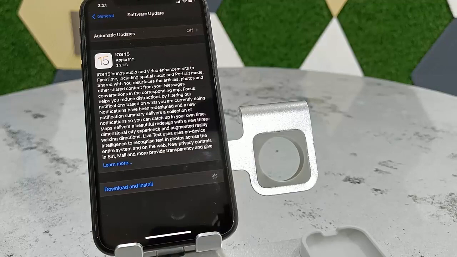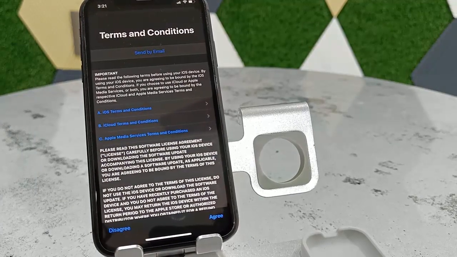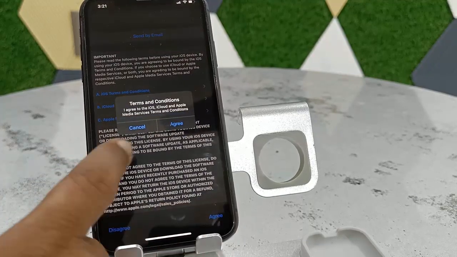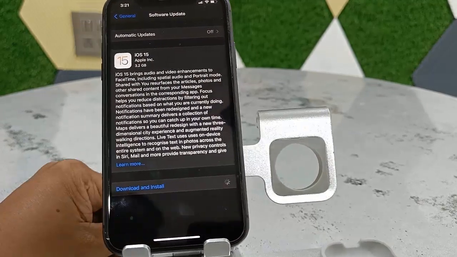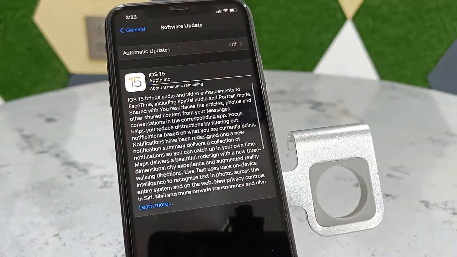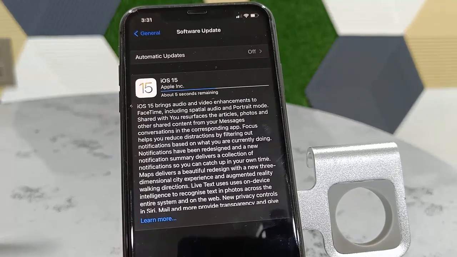Insert your passcode. Then the download will start and you need to agree to this, so tap on Agree, and again tap on Agree, and that's it. Your download will start. Download time depends upon your internet speed, so let it download, or you can minimize this and use your phone as normal. So let it download. I am fast forwarding the video.